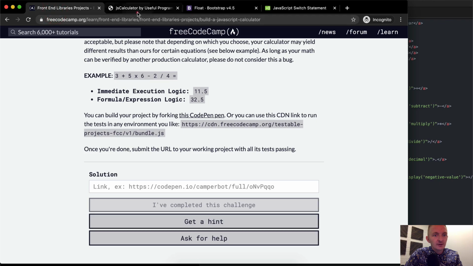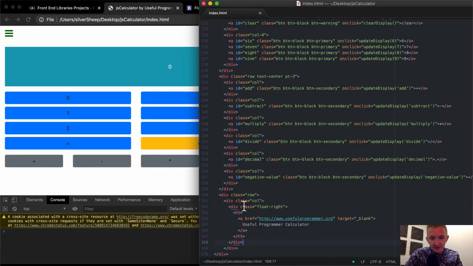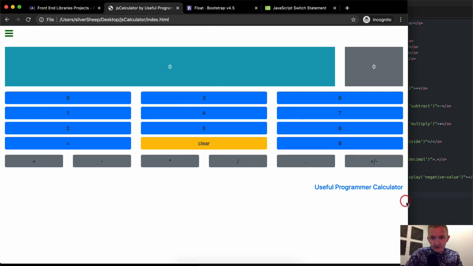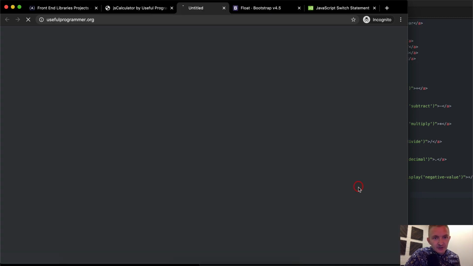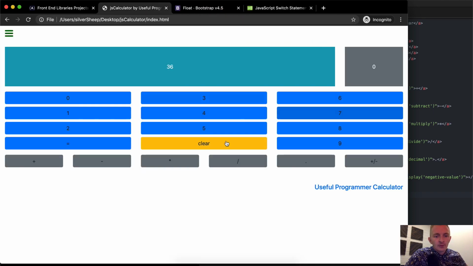Let's go back to the calculator, refresh. Cool. And we want to have a little bit more space on here. So we're going to say margin top 5. And that gives you kind of this look to it. And so, yeah, 6 times 6 equals 36. And if you click here, it'll take us to Useful Programmer. Cool. I think that this has a lot of improvements to go.